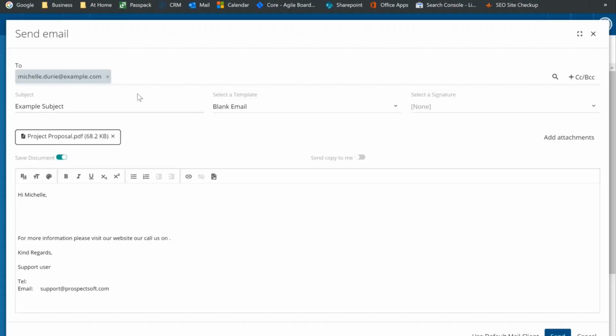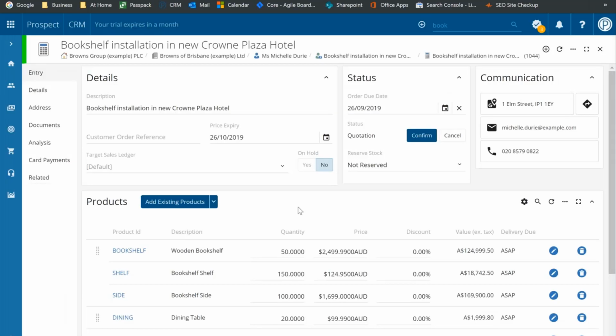And so here you see we've got our email cover letter with our PDF attached. Please find proposal attached. As I say, I could attach multiple documents to this and send a nice covering email to Michelle with that proposal in it. Just going to cancel that. So that's one way in which we can do sales proposals.